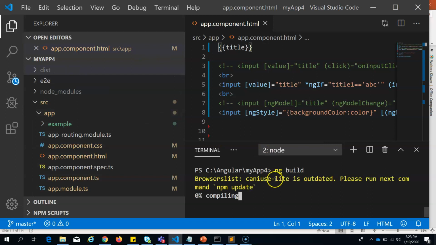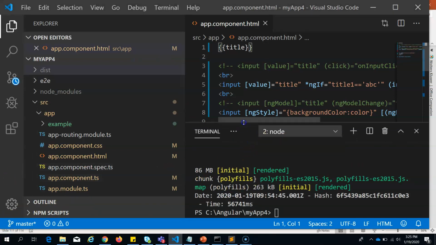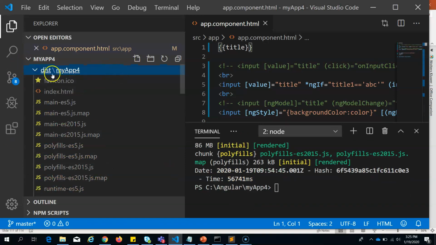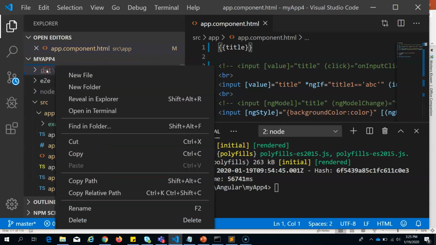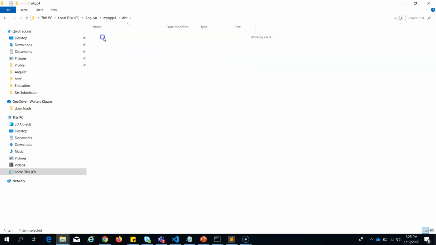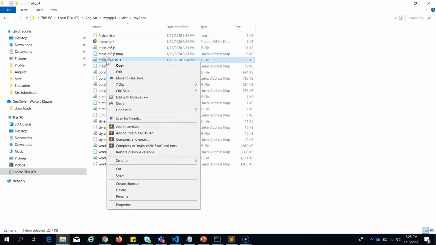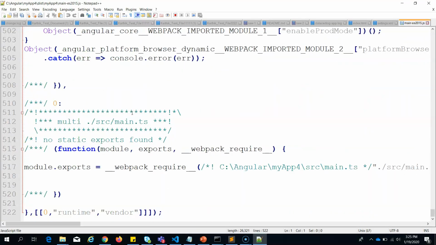Let's wait for it to build. Now it has completed building the project for us. The bundle should be available inside distribution, so I will open the Explorer. Inside distribution you will see the bundle files, all the files required for the application to run. The main bundle file which has all the development code is main.es2015.js. This contains all the code which I have written.